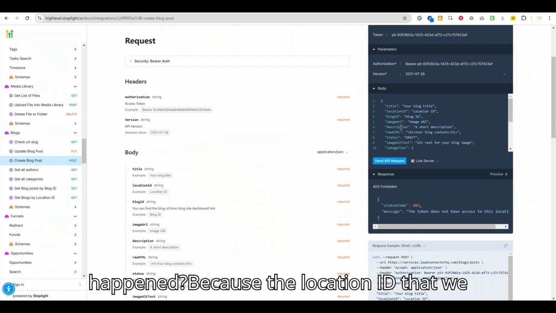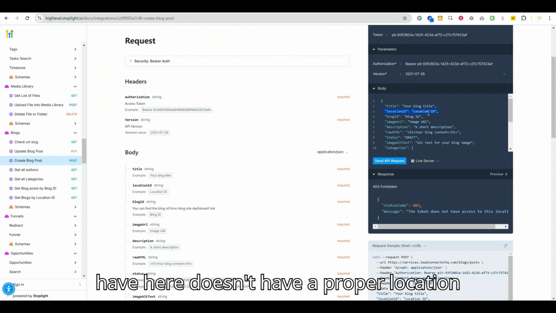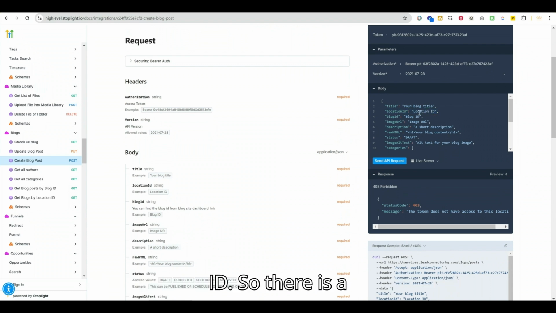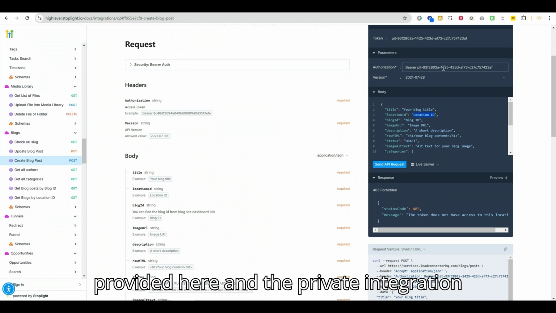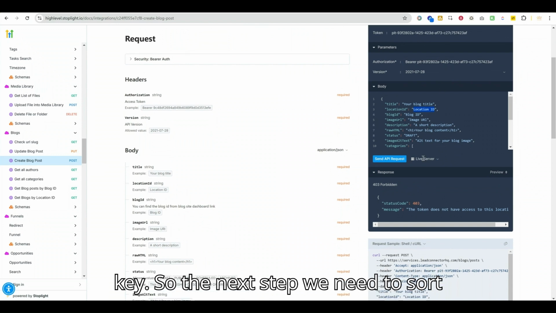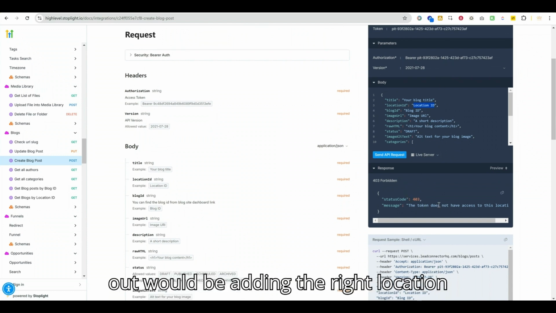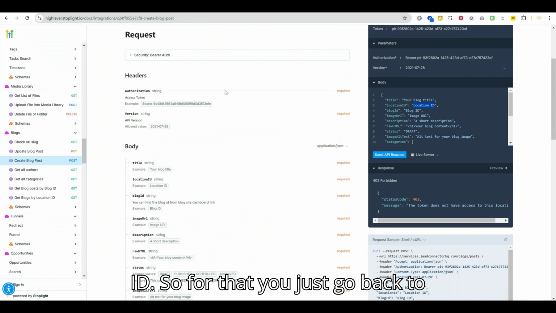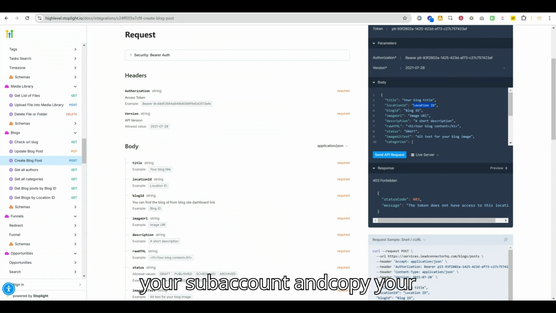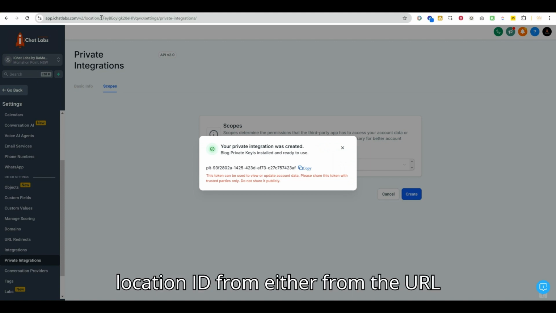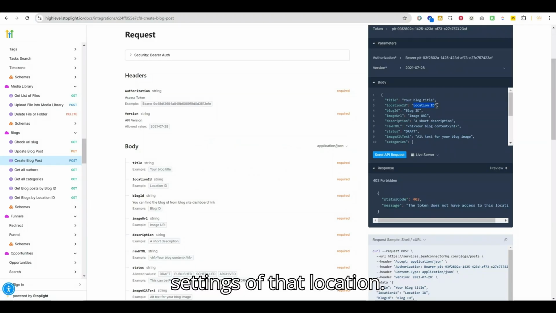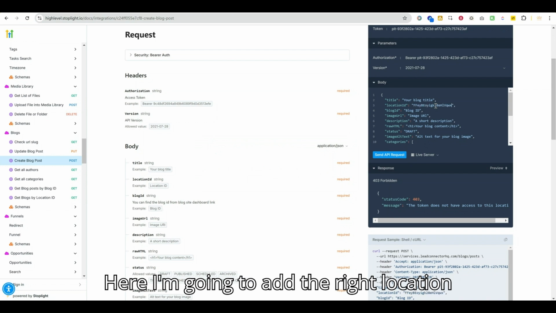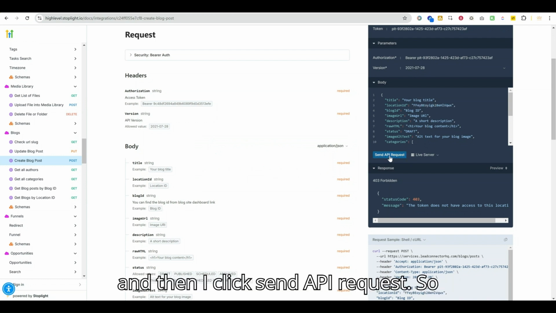Because the location ID that we have here doesn't have a proper location ID. So there is a mismatch between the location ID we provided here and the private integration key. So the next step we need to sort out would be adding the right location ID. So for that, you just go back to your sub account and copy your location ID from either the URL here or by going into the settings of that location. Here I'm going to add the right location, and then I click send API request.